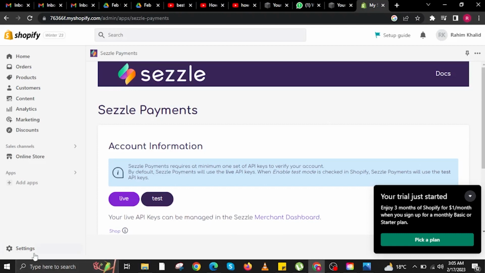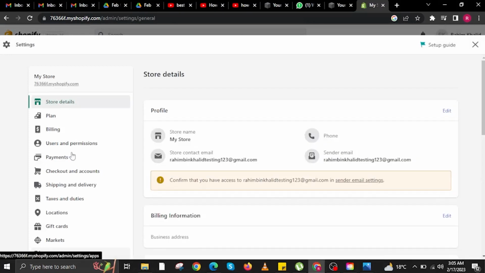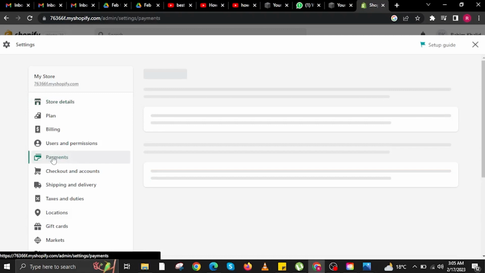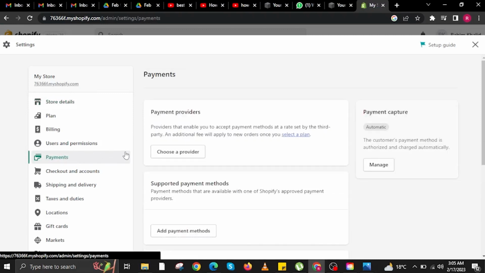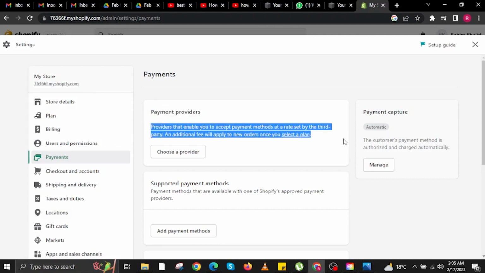To start this formally, click on the gear icon on the settings on the lower left. And then in here, click on Payments. Once you are in Payments under Payments Provider, you can now choose a provider as well. To do this, tap on the button that says Choose a Provider.